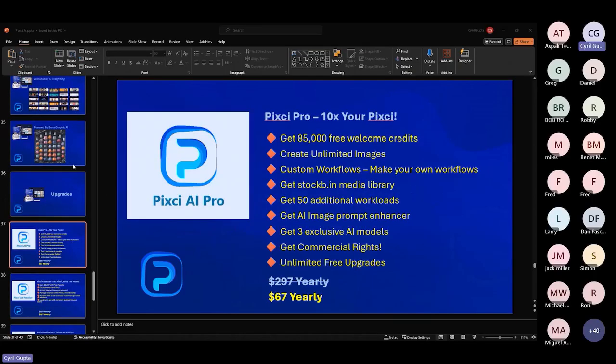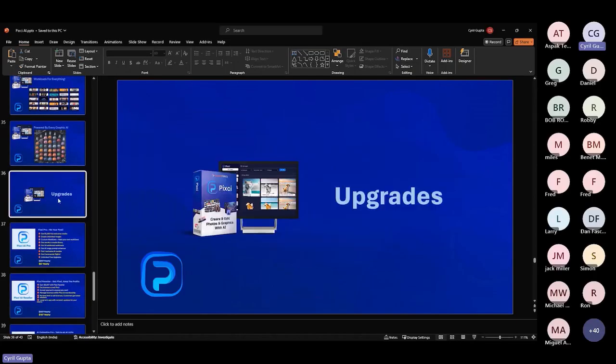So I'm going to show you the upgrades on Pixie, what I've got in here. First thing is Pixie front end. It's not an upgrade, but on Pixie front end, you get nearly all of the features. You get 35,000 credits. I want to tell you this, the credits last a long time.